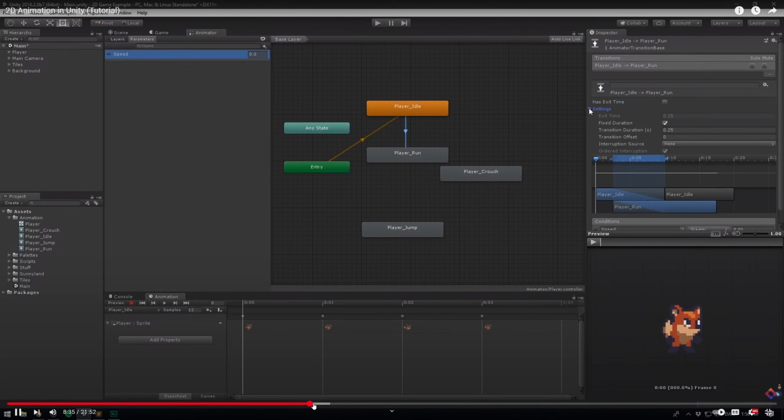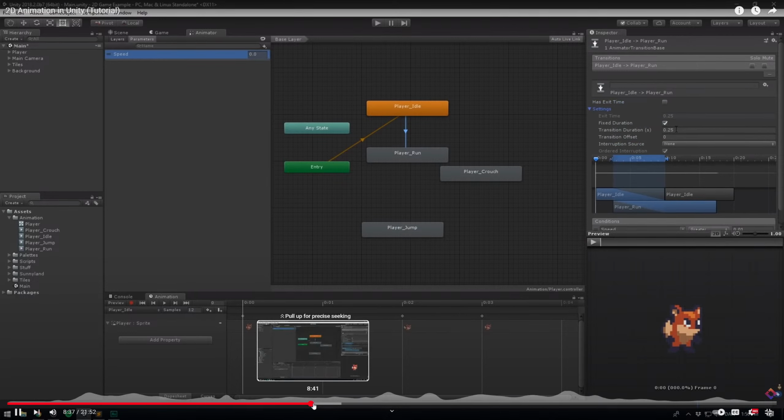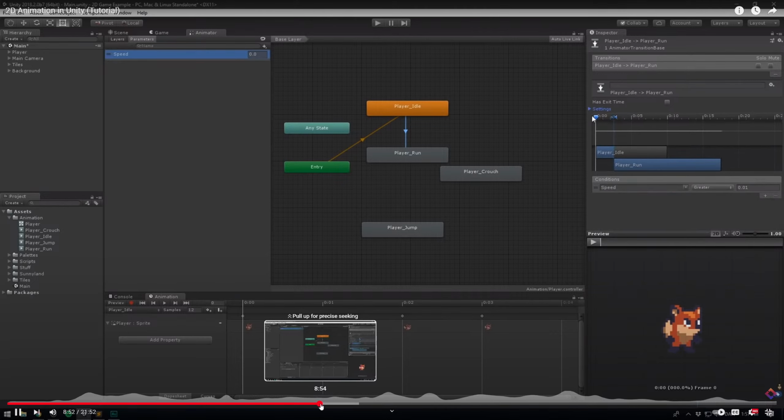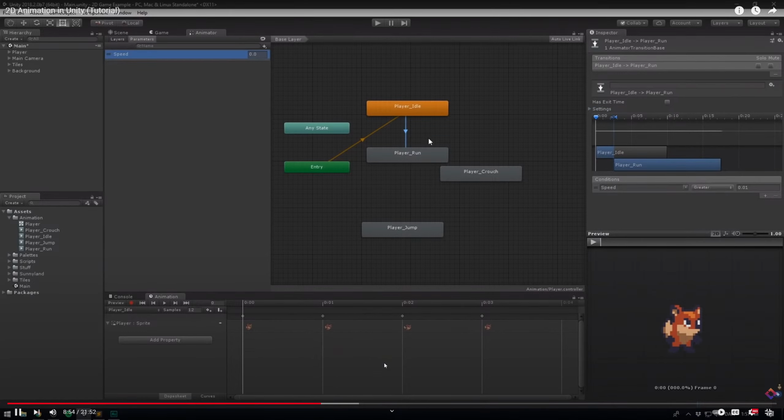Let's also go under settings, and here we can choose the duration of our transition. This is not something that you often use when creating 2D games, but it's used all the time to blend between animations in 3D games. But for us, again, we want this to be completely immediate, so we'll set the transition duration to 0. Of course, we also want to be able to transition back from our run animation.